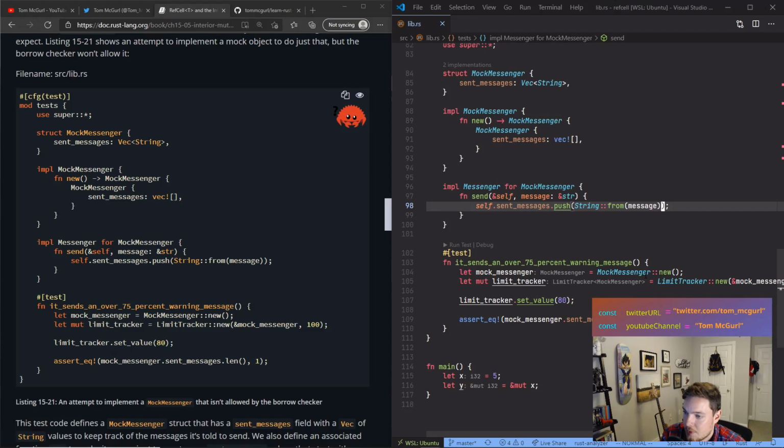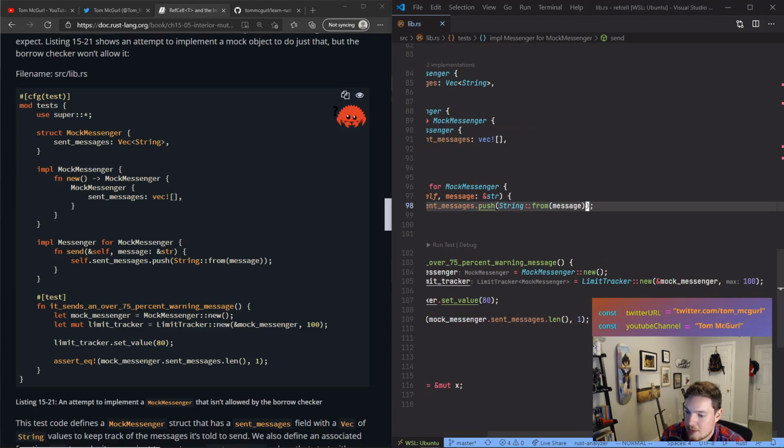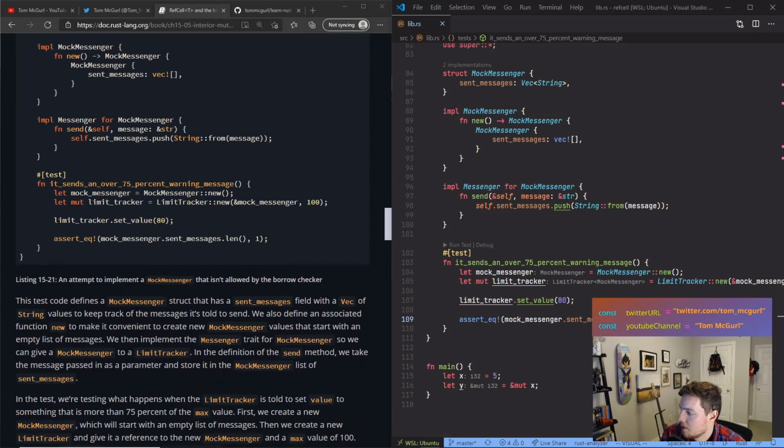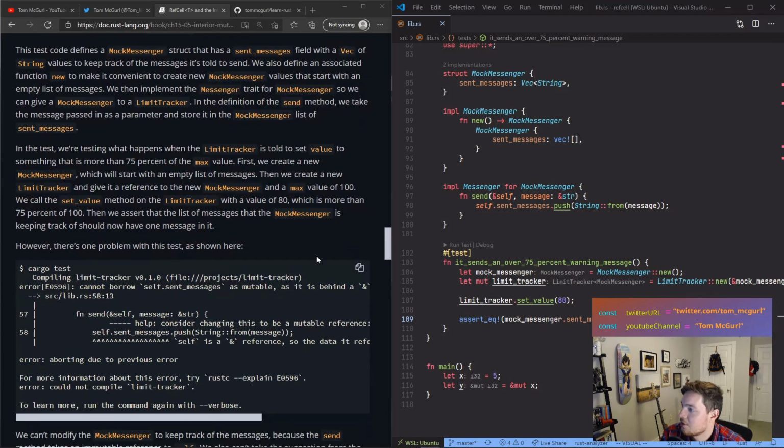And then in our test, we just check that it sends the correct message. We create a LimitTracker with a value of max, and we check that it sent one message, right? We check the length is 1, and so forth. So this test code defines a MockMessenger struct that has a sent_messages field with a Vec<String>, to keep track of the messages that are sent to it. We also define an associated function new to make it convenient to create a new MockMessenger value that starts with an empty list of messages.